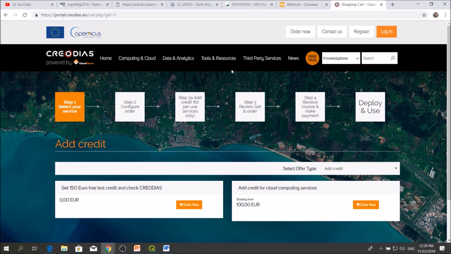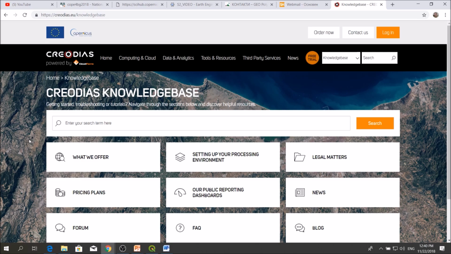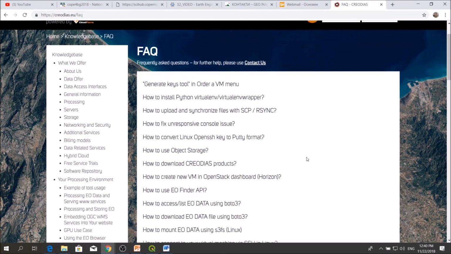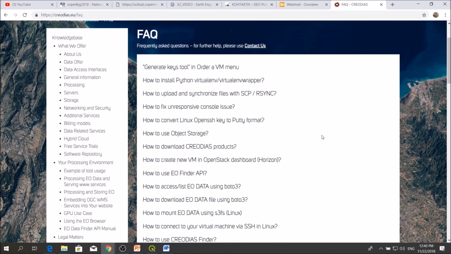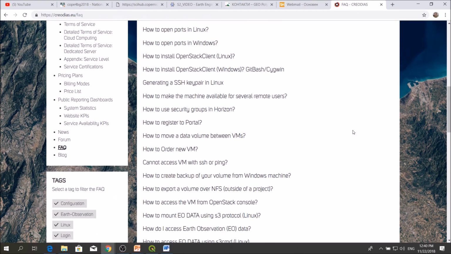So if you have any problems with using it, then we have a knowledge base in which we have certain information about pricing, about legal matters, and I think that the most important is the frequently asked questions, where we gathered the experience from the users and our experience, so that can help you how to start using and how to use our portal.